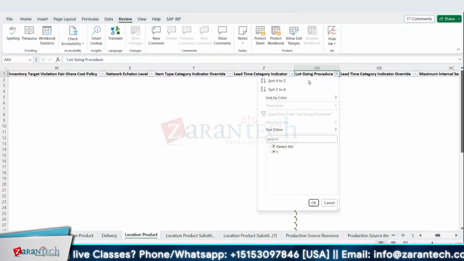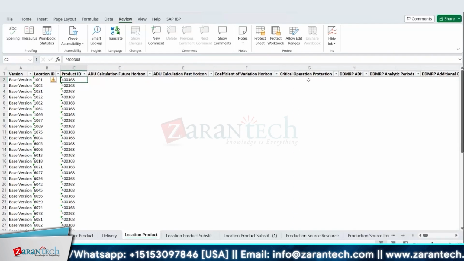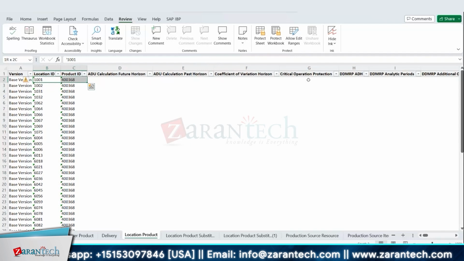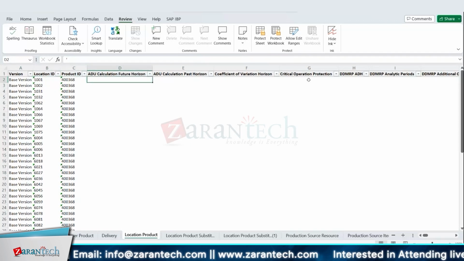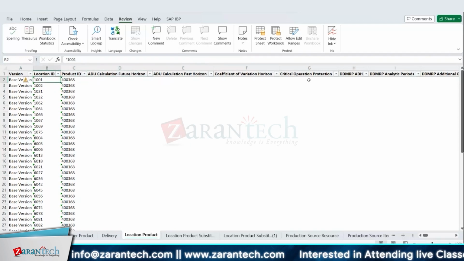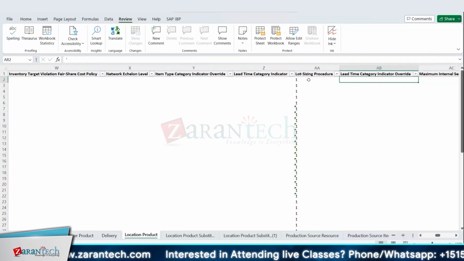Lot sizing procedure mentioned as one. When it is one, it is 100%. So 100% of this customer can be serviced from this particular product. For example, this location 1001 and product 400368. If this customer has an order for 500 and this stock has 500 units in it, then 100% of this order can be serviced, because you have mentioned lot size as 1.